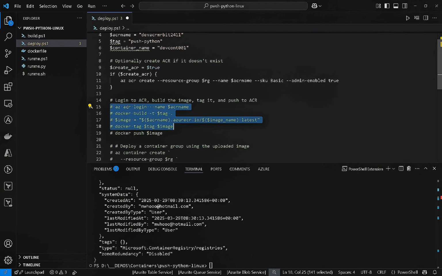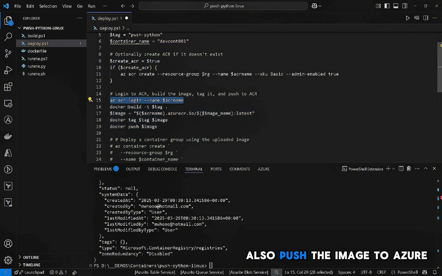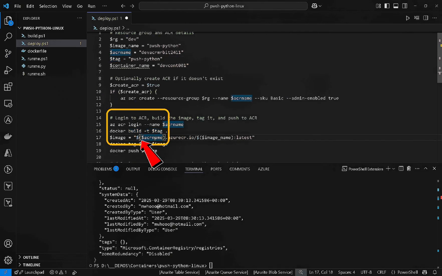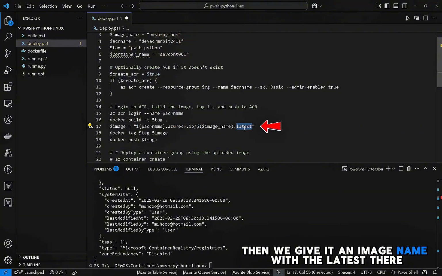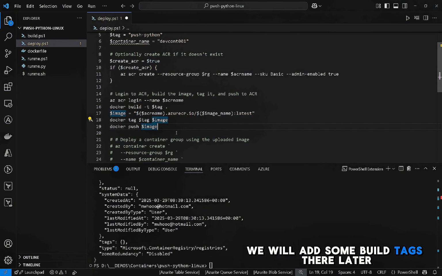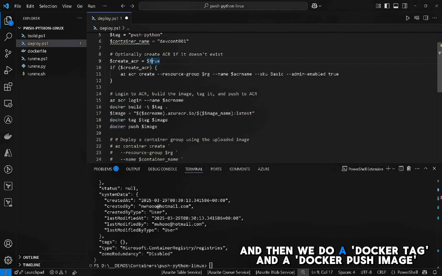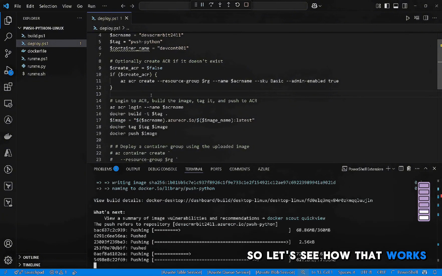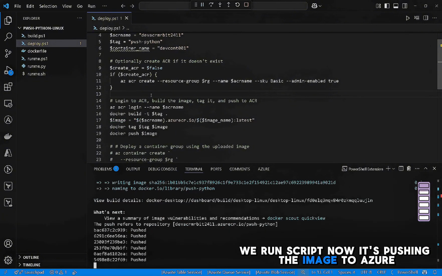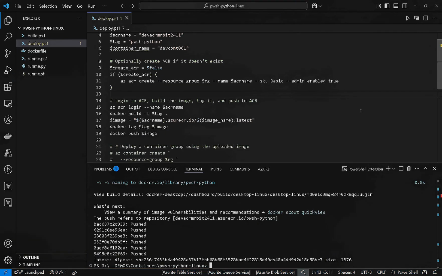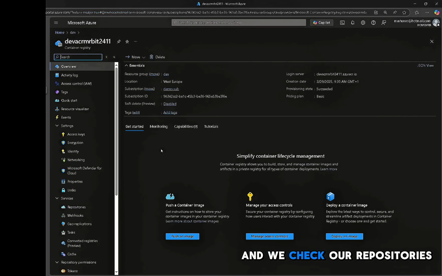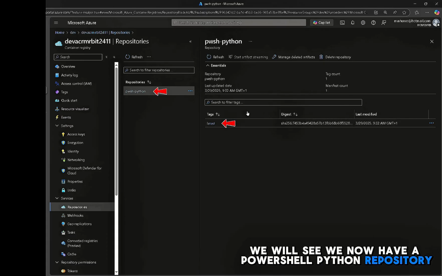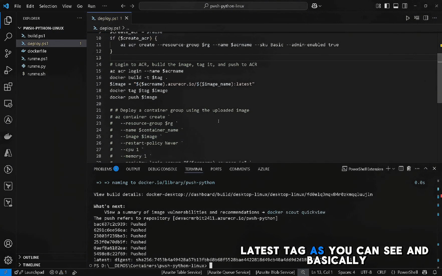Let's also push the image to Azure. So here we log into the container registry. We build the image. Then we give it an image name with the latest tag. We will add some build text there later, but for now it's fine. And then we do a Docker tag and a Docker push, and that will push the image to Azure. So let's see how it works. We run the script now. It's pushing the image to Azure. We go back to the Azure portal and we check our repositories. We now have a PowerShell Python repository with the latest tag, as you can see.